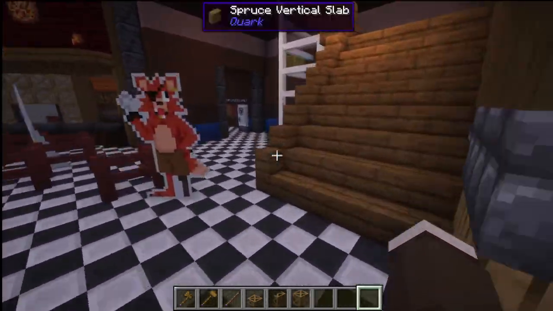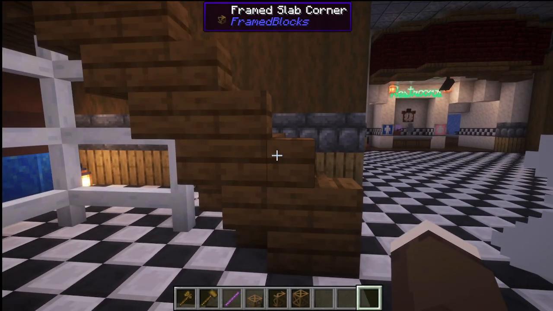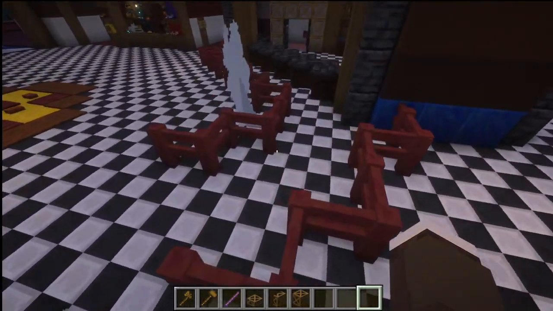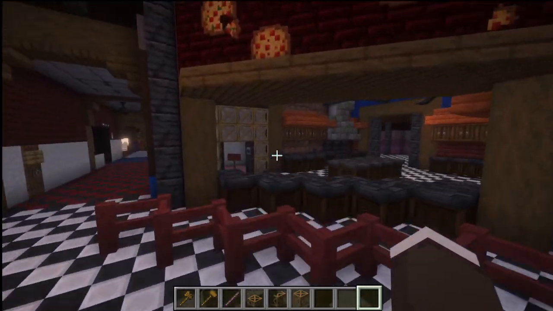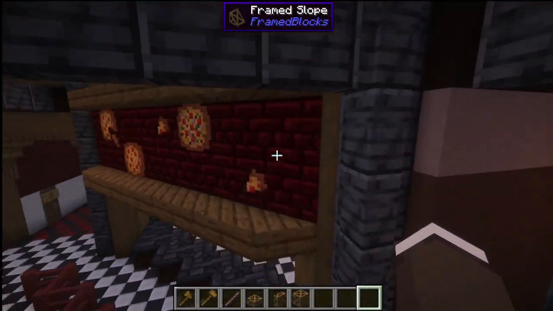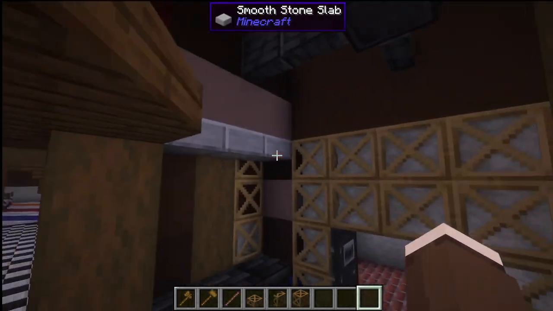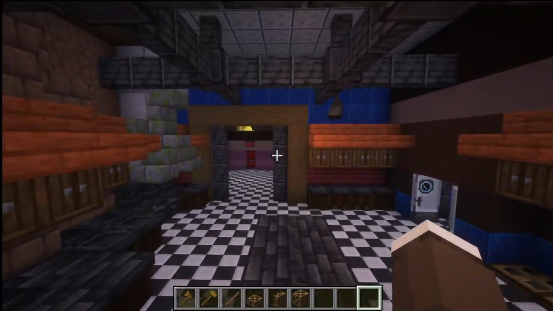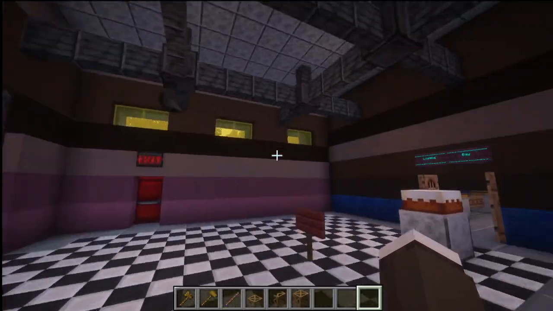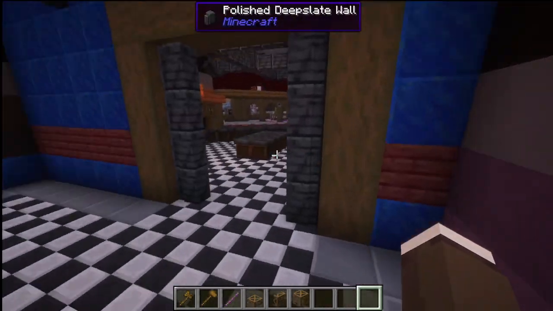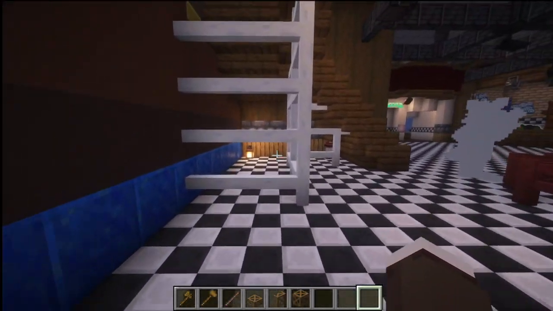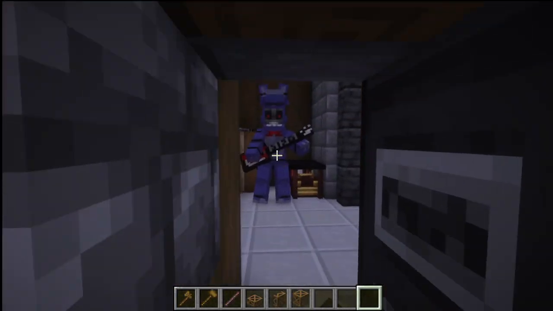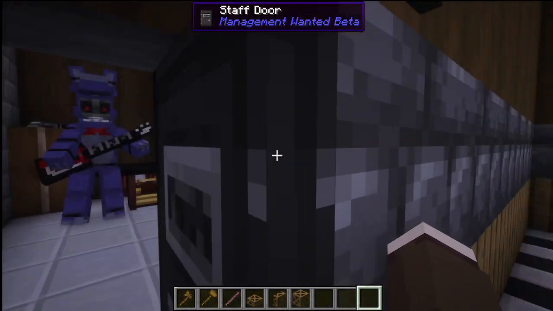Vertical panel here, corner panel. Fences. Diagonals for here, so it looks nice and flush. Nice and flush. There's really no limits. No, there's definitely limits, but you're going to learn them. Framed posts here. Nice room.